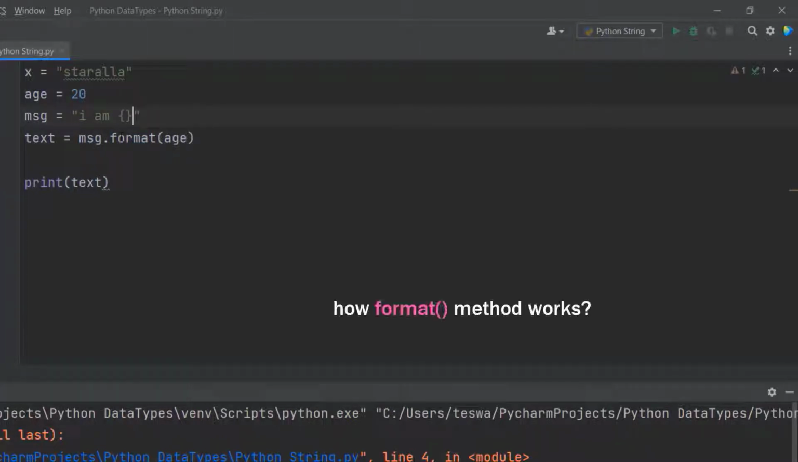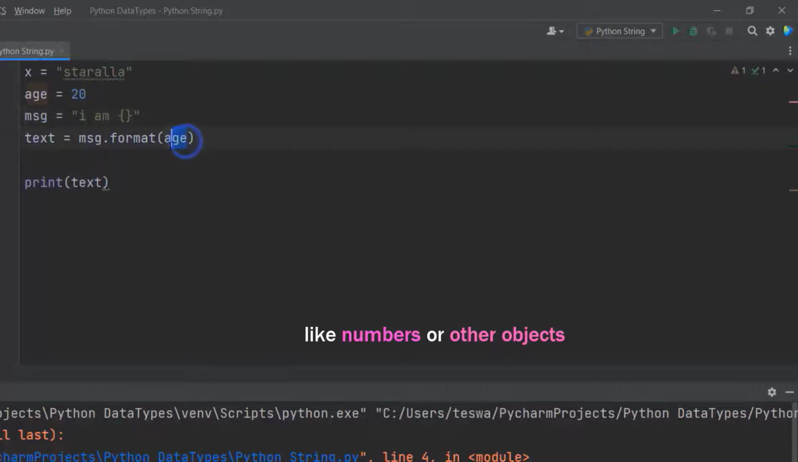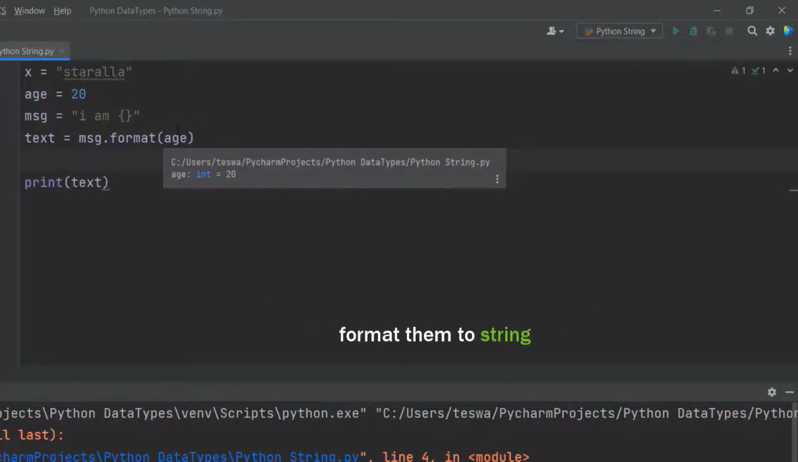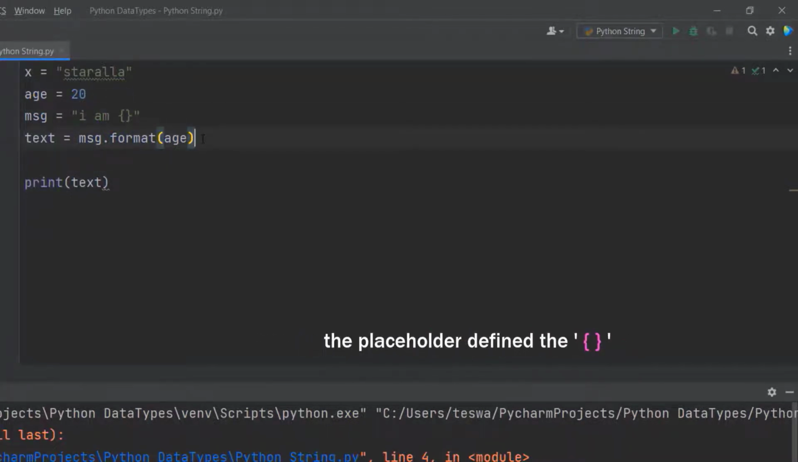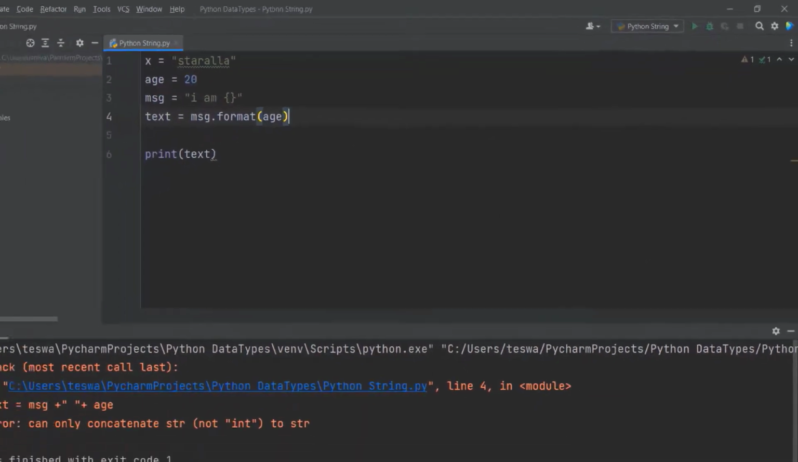Okay, here is how the format method works. The format method takes the specified value, like numbers or other objects, formats them into a string and inserts them inside the string placeholder. The placeholder is defined using curly braces. Now rerun.